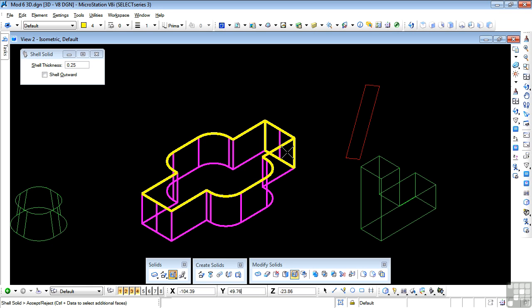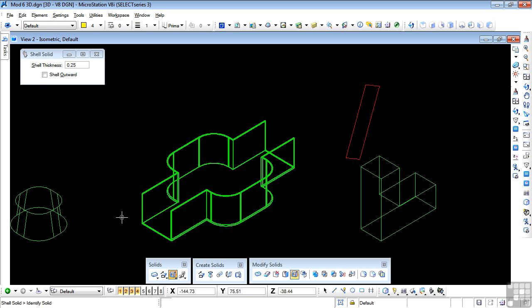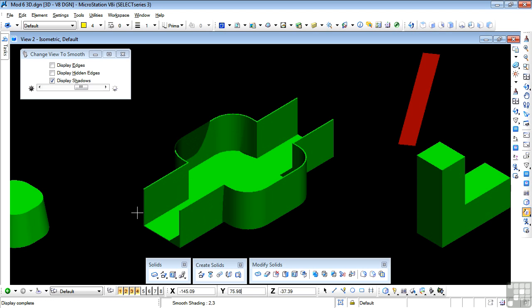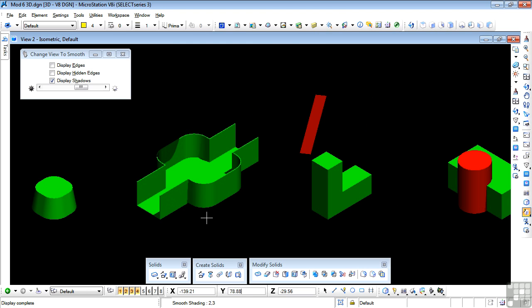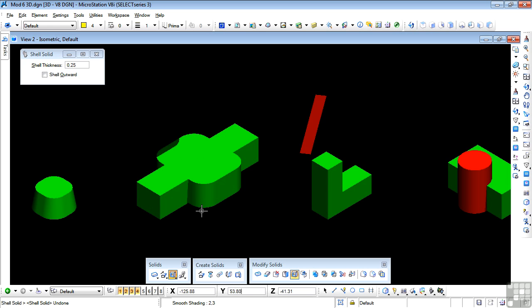So I've selected the hidden face. Now I come across and put my cursor here and control data point again. Now I'm selecting the front vertical face and all three faces are selected. So I simply data point in the view to accept. There. Let's do a shading and we see that it's worked perfectly. Let me do that again for you because it is a little tricky. So I'm going to undo, back to wireframe.